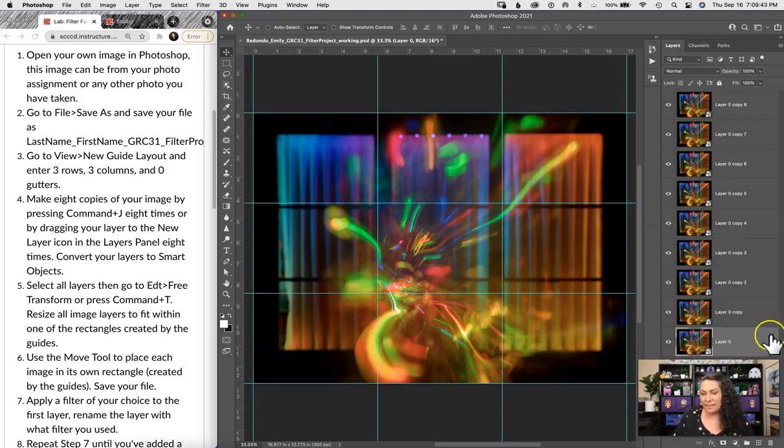So right now I have my layer 0 selected. If I hold down Shift and click on the top layer, it's going to select all of my layers. Whoops, what did I do? There we go. All right. Now that I have them all selected, we're going to go ahead and free transform them.